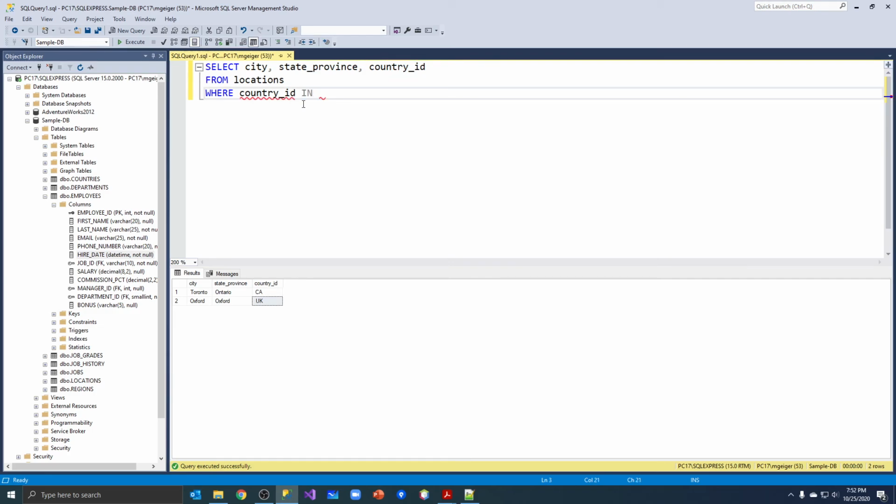We can say where the country ID is IN, and inside parentheses, we can give it some values. CA, and we'll use UK. So it looks for any country ID that's in the list that you put inside the parentheses. Separate the values by commas. And it shows me Canadians and UK. Technically, we could use this with a single value if we wanted to. There's a single item in the list. Show me the ones that are in there. And it works.